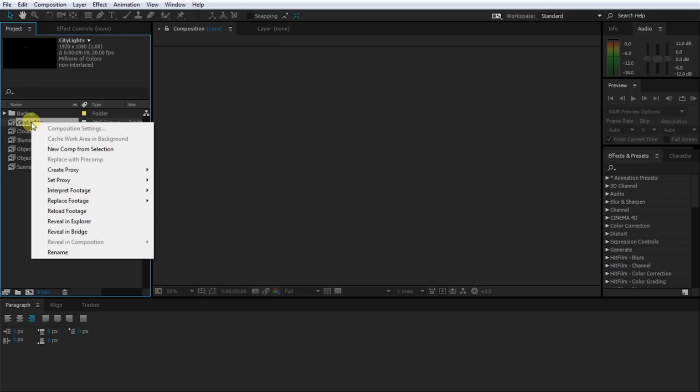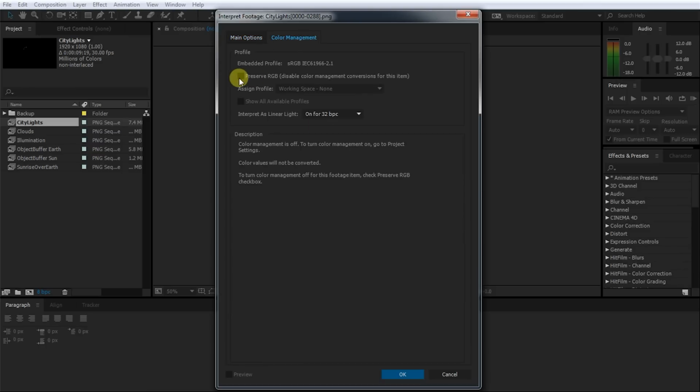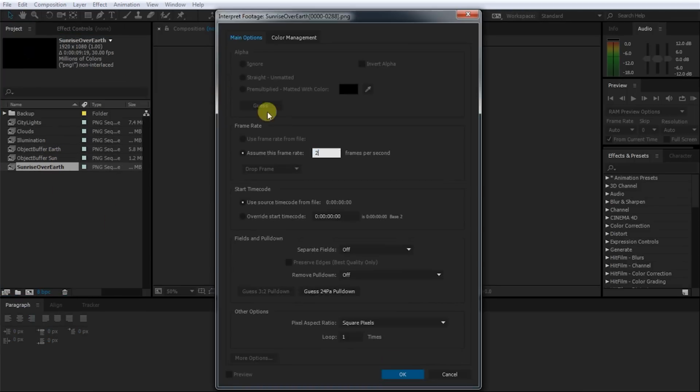Then right-click on the first image sequence and go to Interpret Footage, Main. Change the frame rate over to 24 frames per second. This is important because this is the frame rate that we used when we exported this image sequence from Cinema 4D. Another thing I generally also like to do with any footage that I've rendered out of a 3D program is to go over into the Color Management tab and enable the Preserve RGB option. And again, repeat this process for every single image sequence.